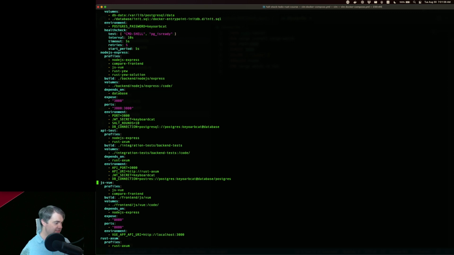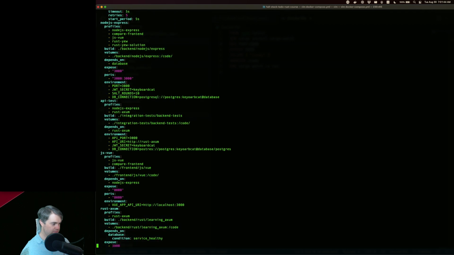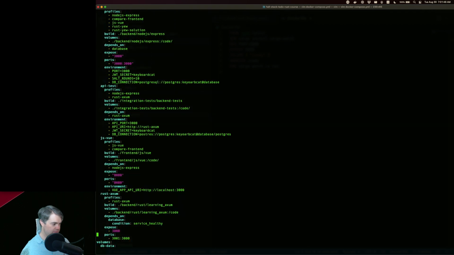Okay, so API test depends on Rust Axum. Where's my Rust Axum then? Oh, right down at the bottom. Okay, build. So it builds the Docker volume, puts the code in there, and depends upon the database being healthy.